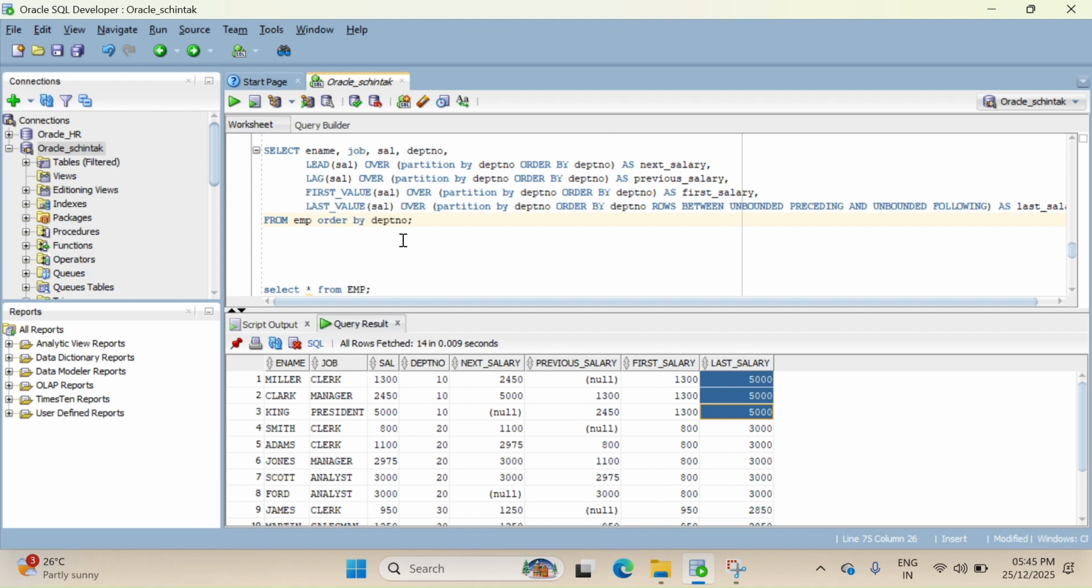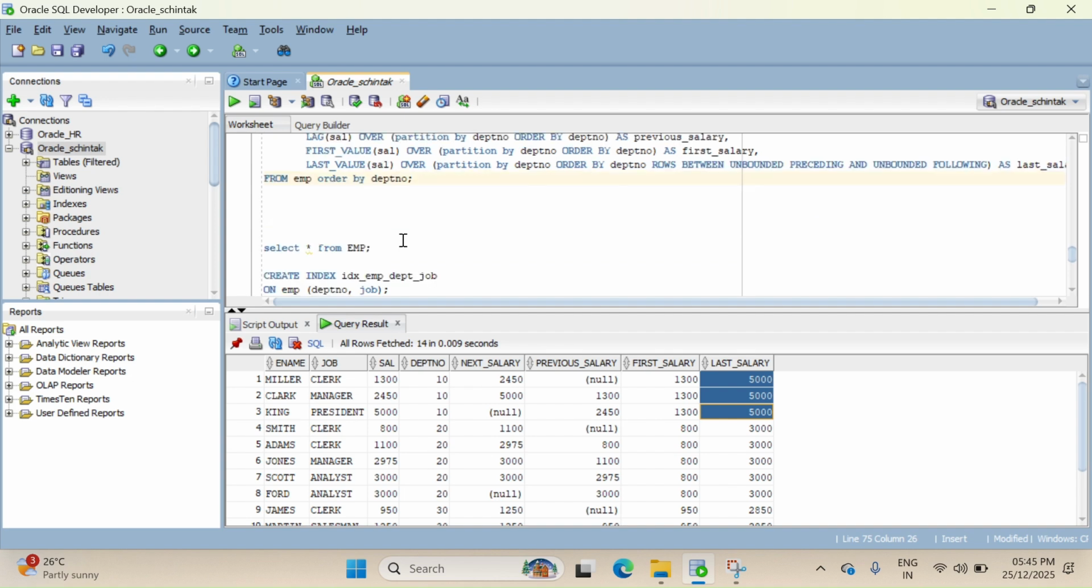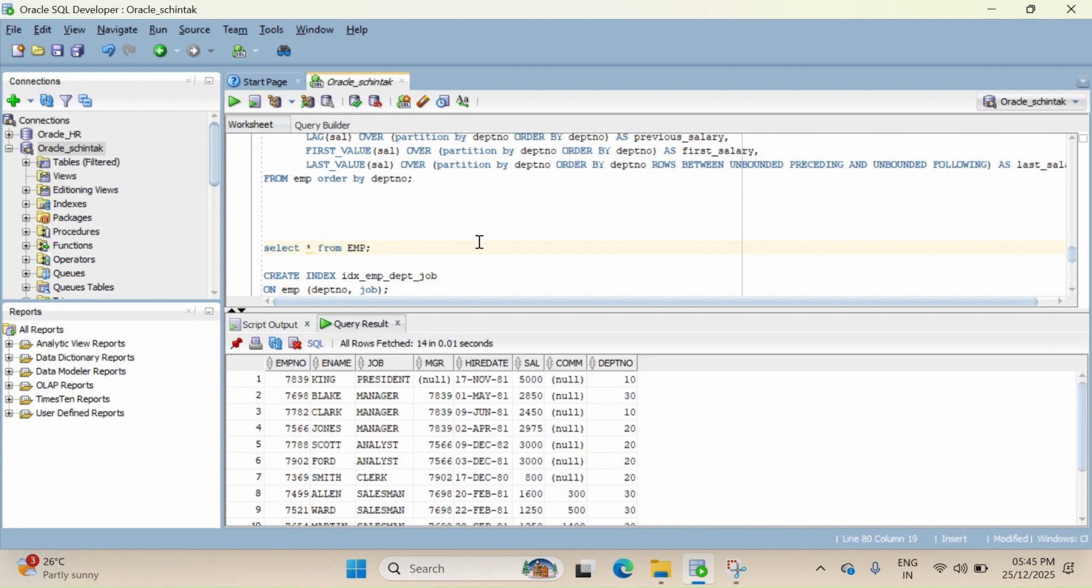Next, we'll go to the indexes concept. What are indexes? The main advantage of indexes is performance; we use them for performance-related purposes. In SQL Server we have separate clustered and non-clustered indexes, but in Oracle only one index concept is available. I'll show you how to create indexes. We can create indexes on specific fields.